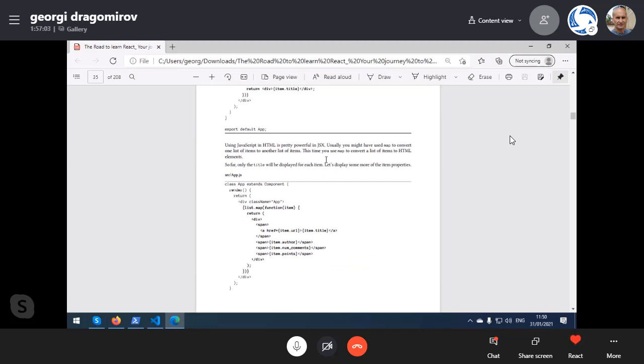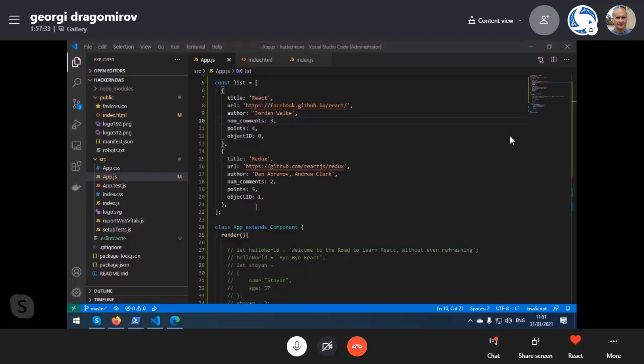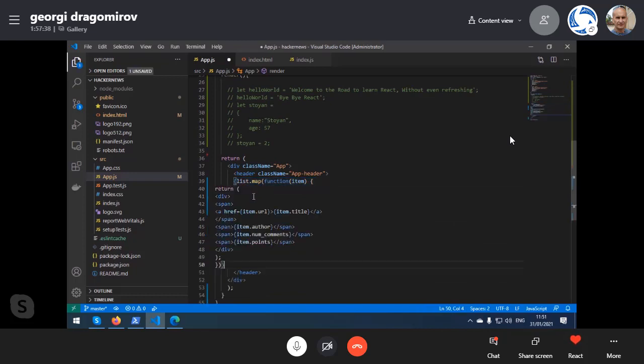So using JavaScript in HTML is pretty powerful in JSX. Usually you might have used map to convert one list of items to another list of items. This time you use map to convert a list of items to HTML elements. So far, only the title will be displayed for each item. Yes, let's display some more of the item properties. And now we display... Instead of returning only this, you return all the elements. Yeah, exactly like that. Now we return like that.